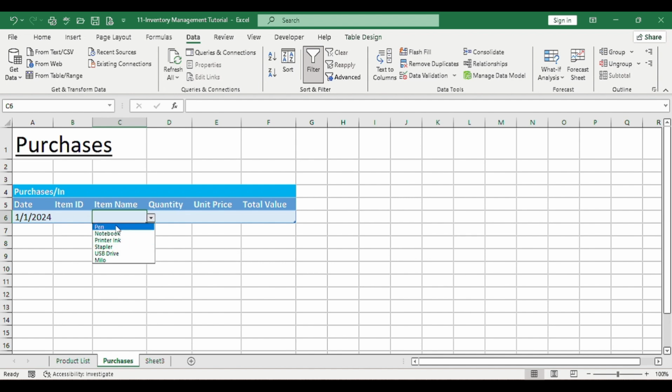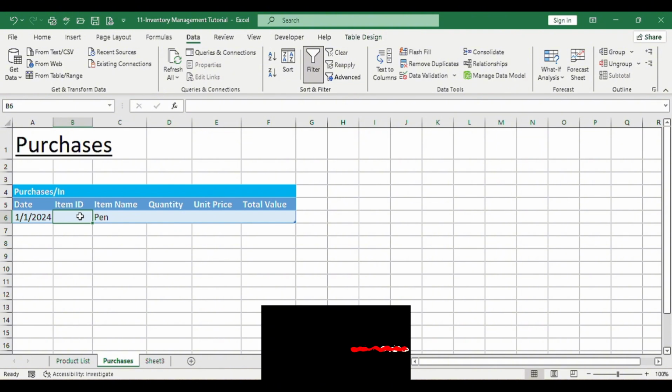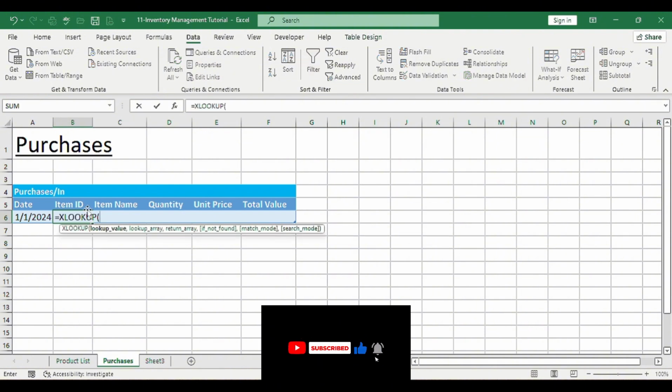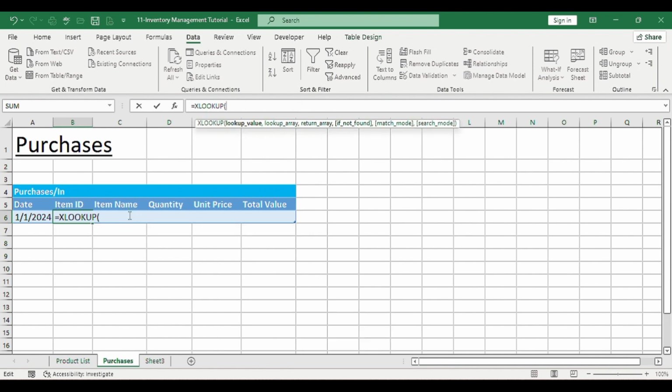So now after you've selected the item name, we want the item ID, then the purchase price. How do we achieve this? We can achieve this by using the XLOOKUP. So let's type in equal to XLOOKUP. The first parameter is the lookup value, which will be in cell C6, which is where the item name will be. So C6, comma, the lookup array, that is where are you looking for that item name.